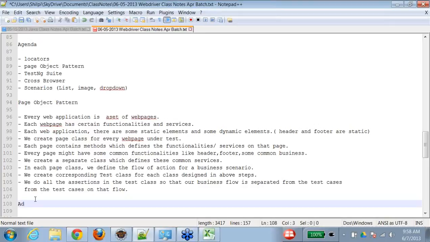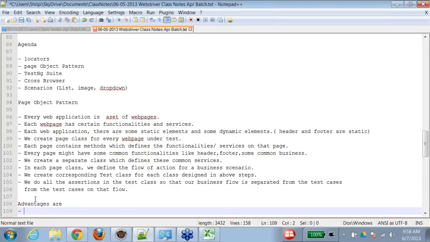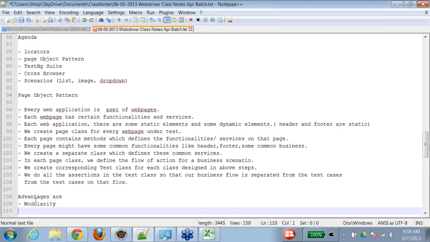So the advantages are, first is modularity. Your code is basically divided into various modules, and in your page object pattern, your modules are your page classes. So your code is more comprehensible. There is clarity, there is readability in the code, and there is scalability. That's what we are talking about.